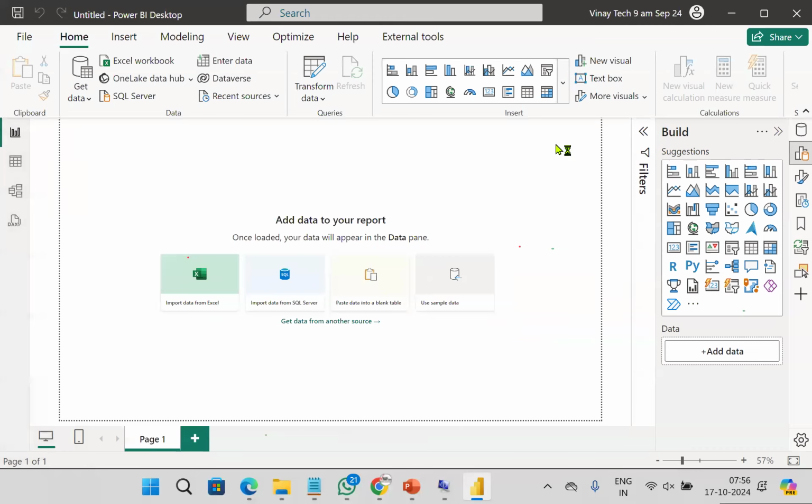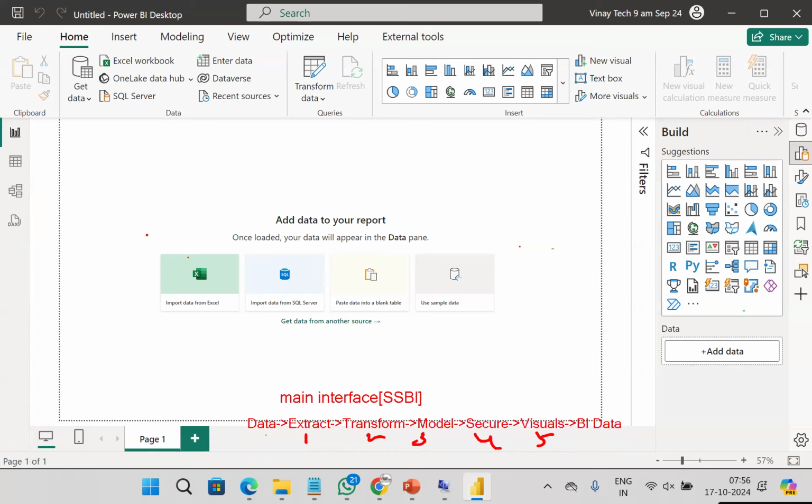This is the interface, guys. Main interface. Some people say self-service interface. And this interface alone performs data extraction, data transformation, data modeling, security, visuals, and finally publishing data. This interface only. So these are the first, second, third, fourth, fifth operations. This is the first area.